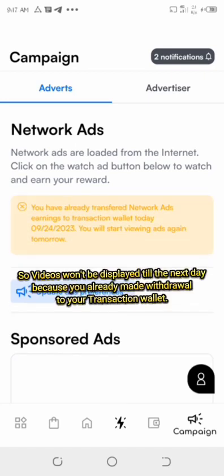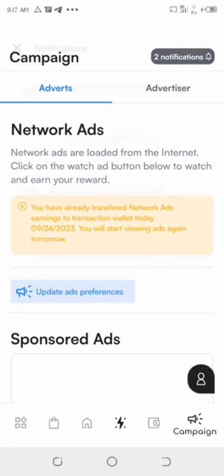Okay, now. Okay, so it says you have already transferred network ads earning to transaction wallet today. You will start viewing ads again tomorrow. So it means every day you transfer to your transaction wallet, you've exceeded your limit. All right, hold on, let me see. Wait, it's not clicking out. Okay, so that's what they're telling me right now. So let's click on notification up here.